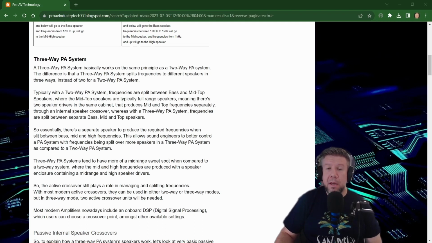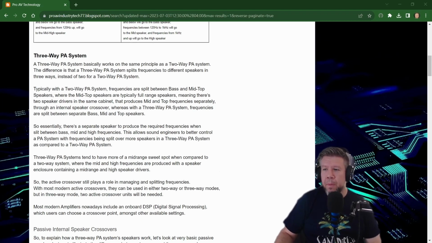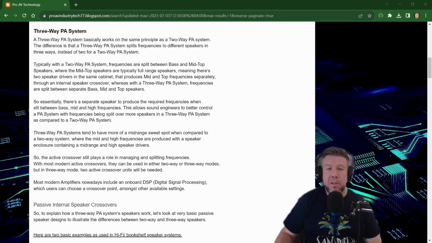Why do people use three-way PA systems? It's because, to me, a three-way PA system tends to give you a much nicer sweet spot, specifically within the mid-range. And you can actually fine-tune the mid-range much better than what you can with a two-way PA system. And again, an active crossover here plays a very pivotal role in selecting those frequencies and fine-tuning it.